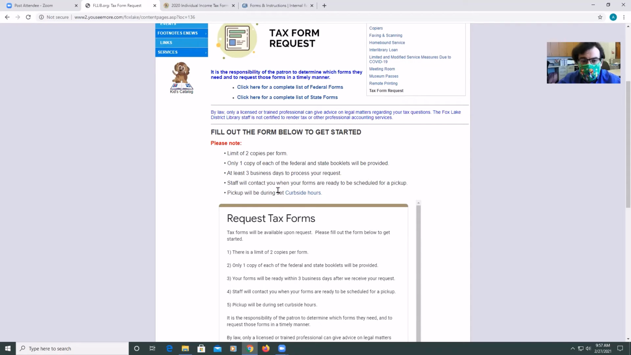You can pick up during set curbside hours or during a walk-in visit, but we'll let you know when the items are ready for you to pick up. That's why we have you fill out the forms so that we can put your order together, and then within 1 to 3 business days, we'll call you and let you know you can either pick it up during our walk-in hours or during a curbside pickup.